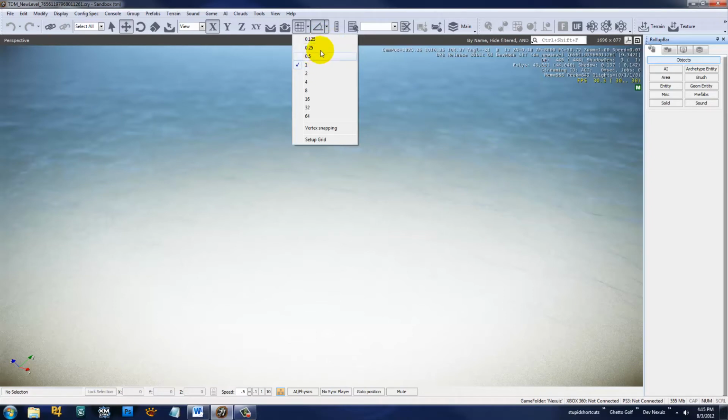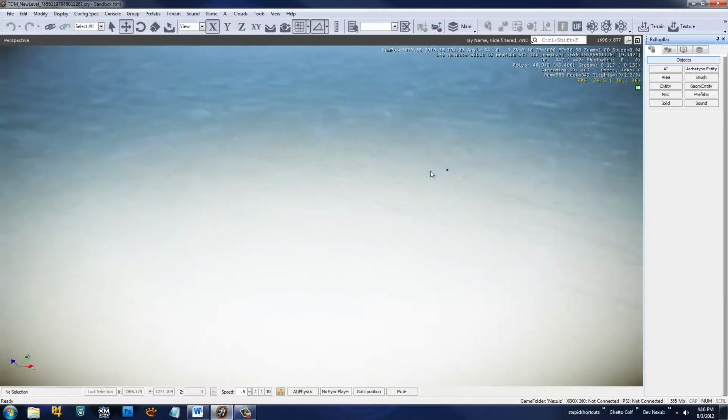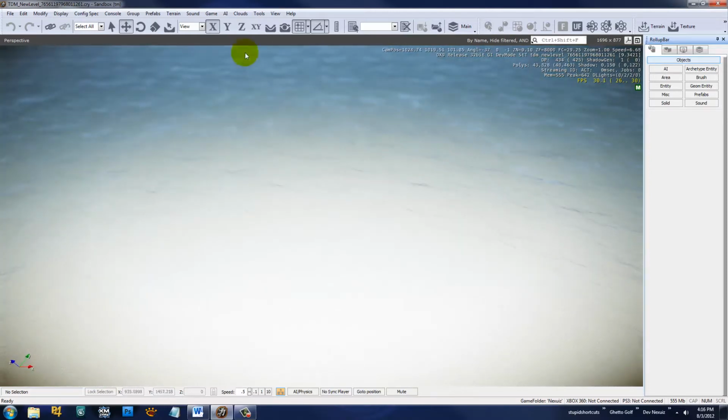You want to stay away from these small numbers as much as possible, and the reason why is once you start building in that small of a subdivision, it's very likely for you to create a lot of errors, a lot of floating objects, walls not connecting, things like that. So go ahead and set the grid snap to 8. Now that you have a grid snap size of 8, make sure you have the XY axis constraints turned on.